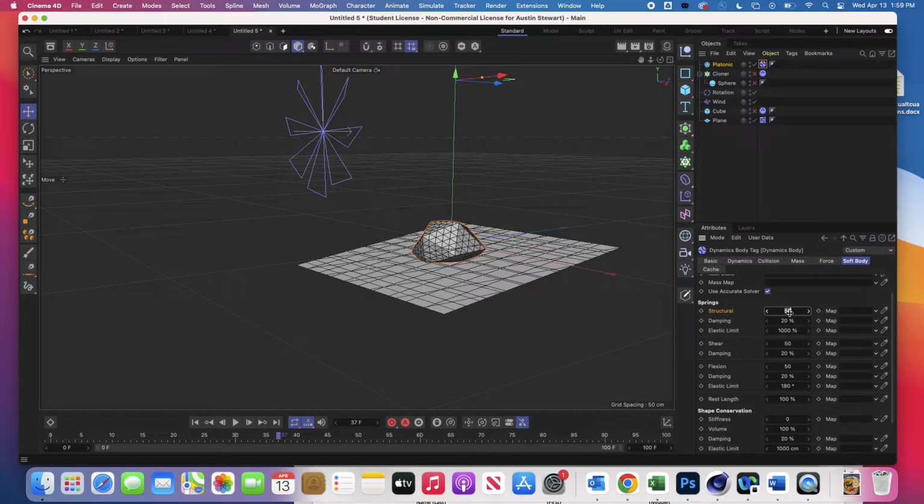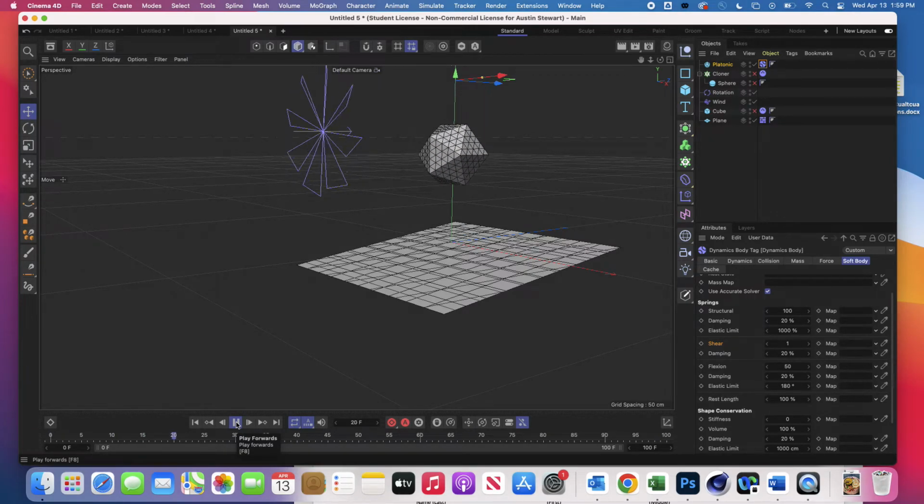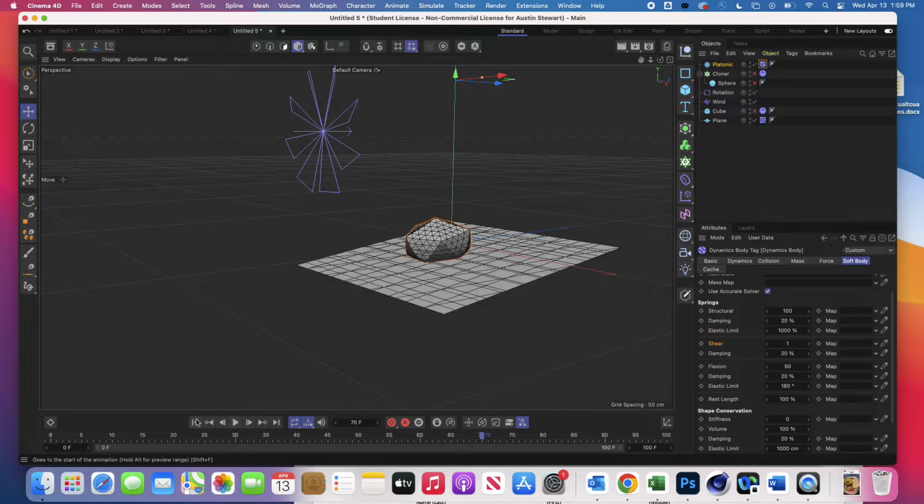If we set that back to 100, we can make it stronger by going over 100. If we set shear to 1 instead of 50, you'll see that we don't see quite so much of an impact in terms of what its shape is. If I set it to 100 and run this, it should be just a little bit stiffer. There's not a whole lot of change there.